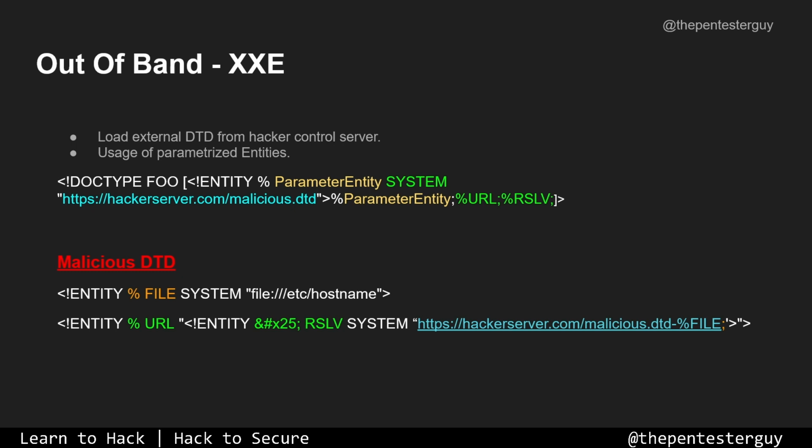Instead, we use an external server. In this case, we load an external DTD from our control server, or a hacker will load an external document type definition from a hacker-controlled server. So basically, a document type definition in a nutshell explains the syntax of the XML and the entities that are being defined and declared. If we see here, we have a doctype tag with the root element, and inside that there is a declaration of an entity.